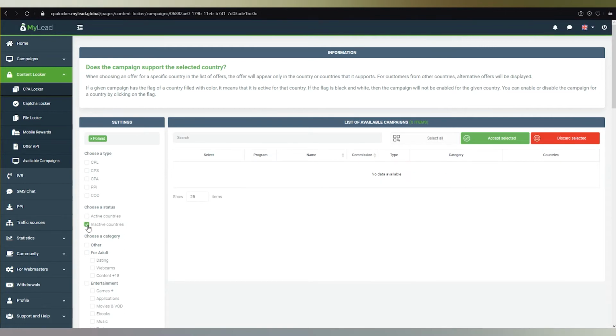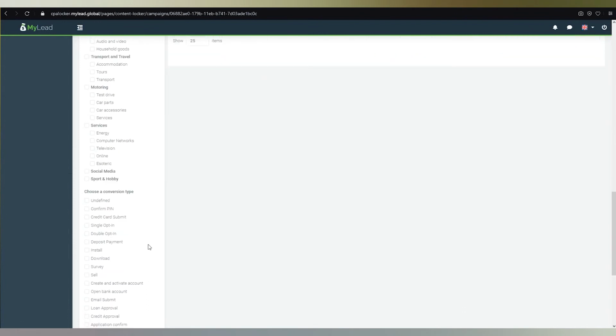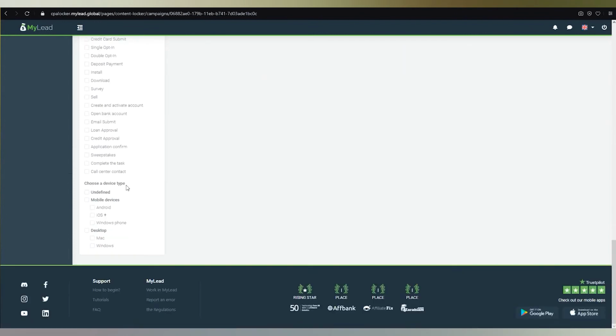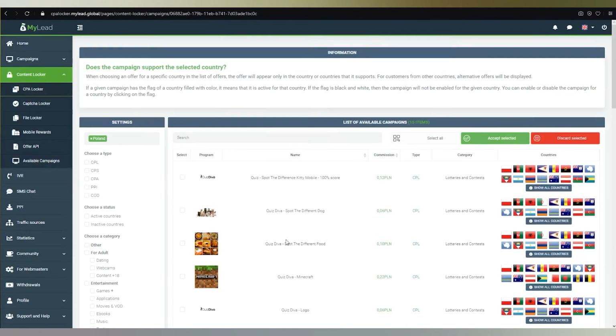Also, you can search for campaigns by type, category, device, and conversion type, which is an action performed by the user. To do this, click the square next to the required type, category, or device. You can enable or disable all selected campaigns in the list at once for all countries where the campaigns work.